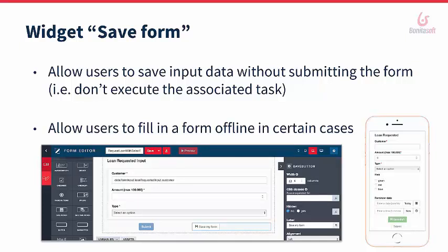That's different compared to submitting the task, because when you submit a task with the classic submit button, it asks the Bonita runtime to execute the task, so the process moves forward to the next task. When you use this Save Form widget, all the data are saved locally in the web browser of the user, but the form is not submitted. So the task is not submitted, and all processing related to this task is not triggered.